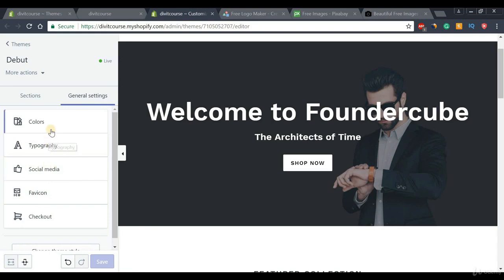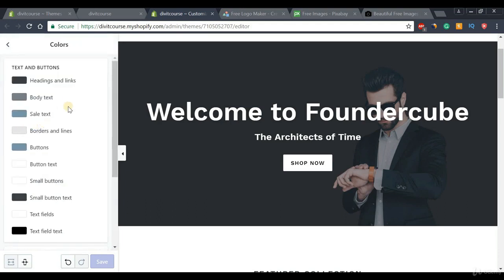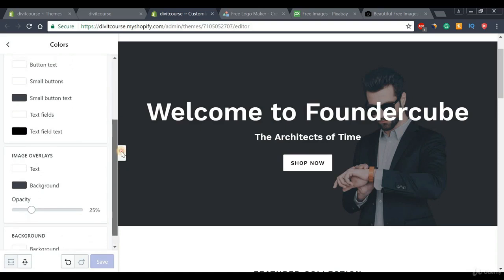The first thing that I want to show you very quickly is that if you go ahead and select this colors tab right here, you can play around with the different colors of your store. So you can change the heading color, the body text, sale, button colors, and so on and so forth. You can play around with the different things.